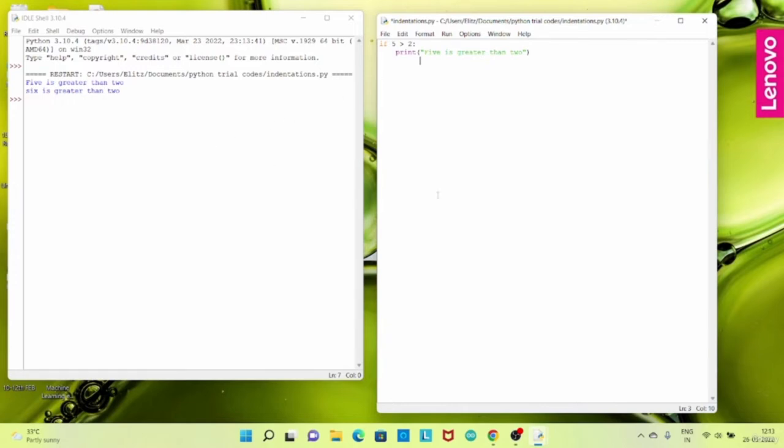So that was about how you can use the syntax or indentations in Python, and the indentations are very much important. As you have seen, without the indentations your code won't run. Similarly, the error will come in PyCharm or any other software if you are using it.